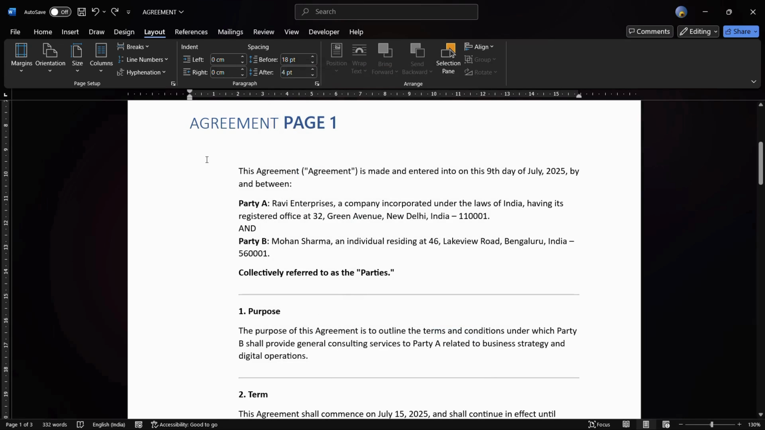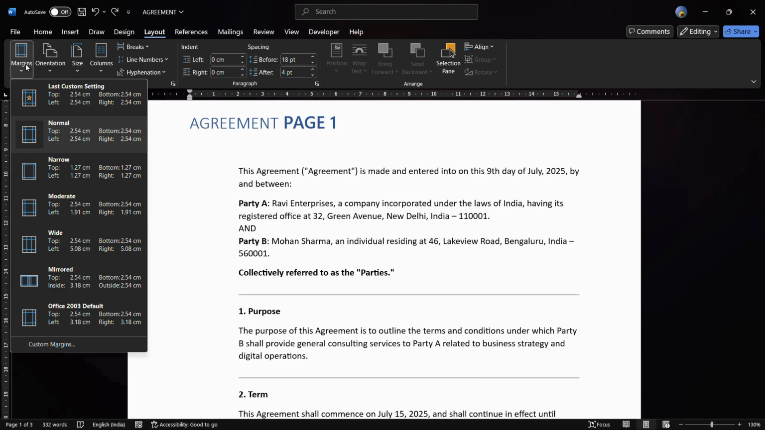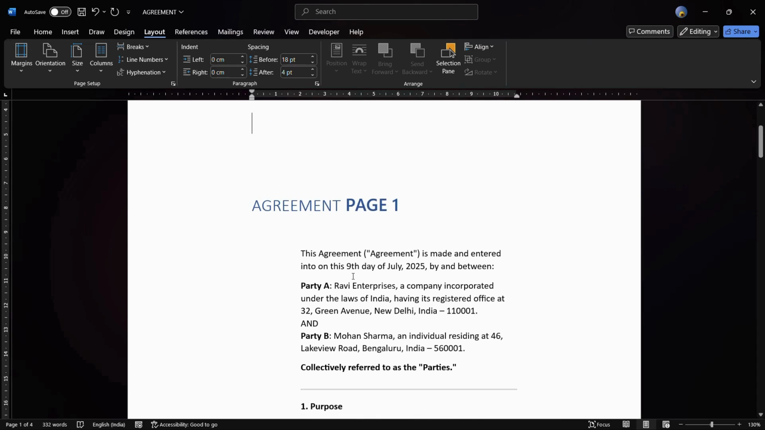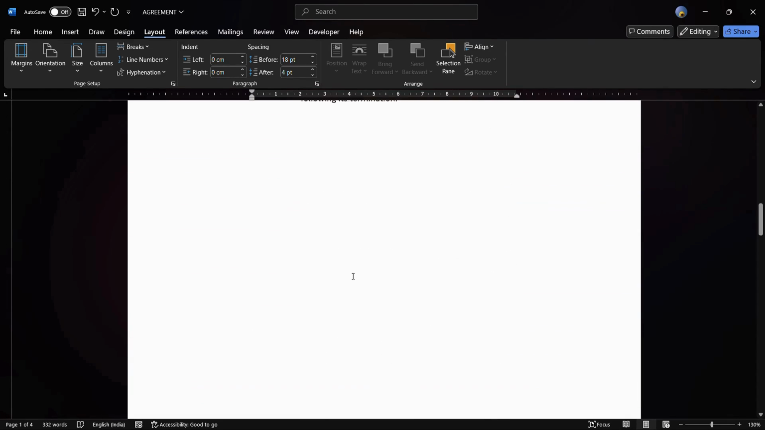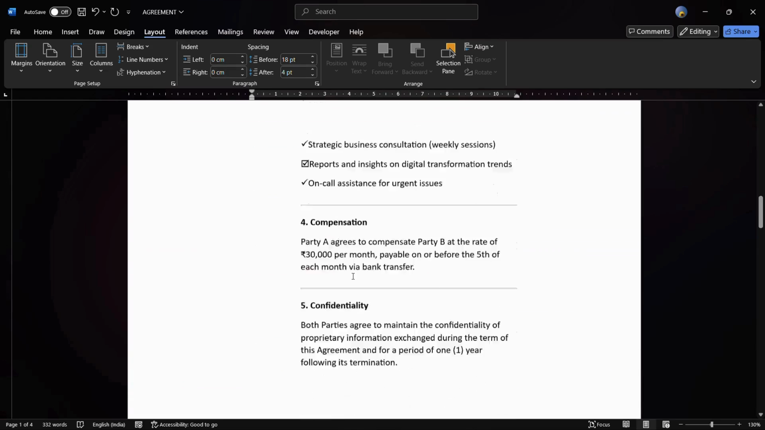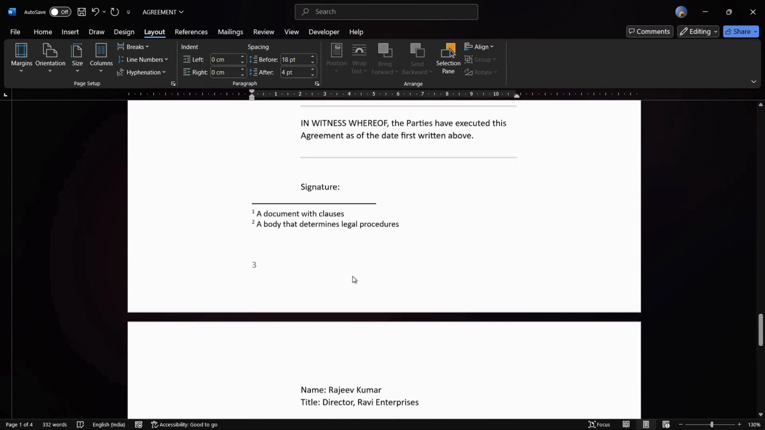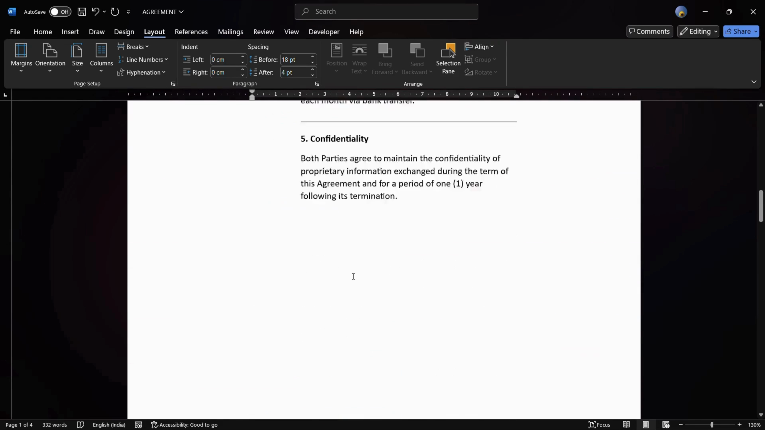In case you want to apply any margin, you can simply click onto that margin. So for example, let's try to apply a wide margin. Simply click onto this Wide option, and here you can see that a wide margin has been successfully applied to our document. So that's how easily you can apply margins into your MS Word document.